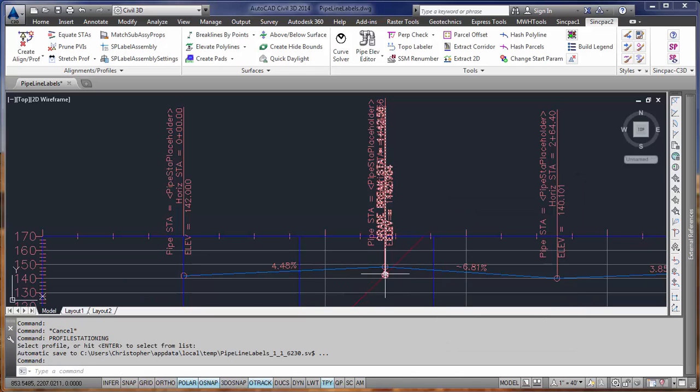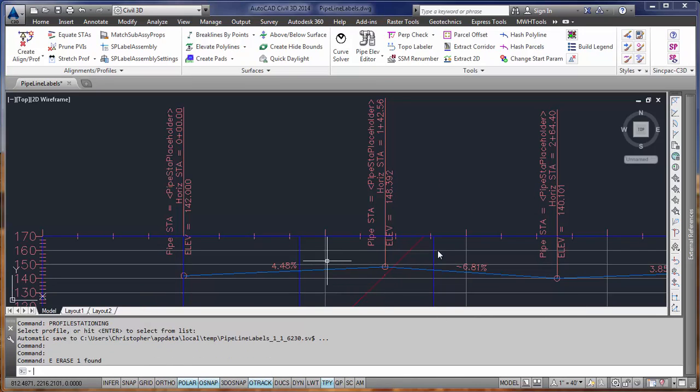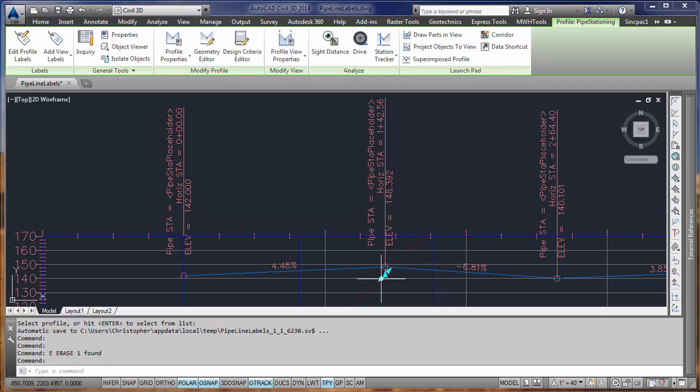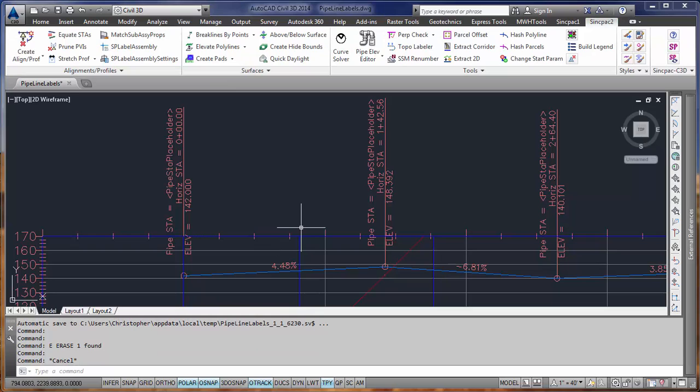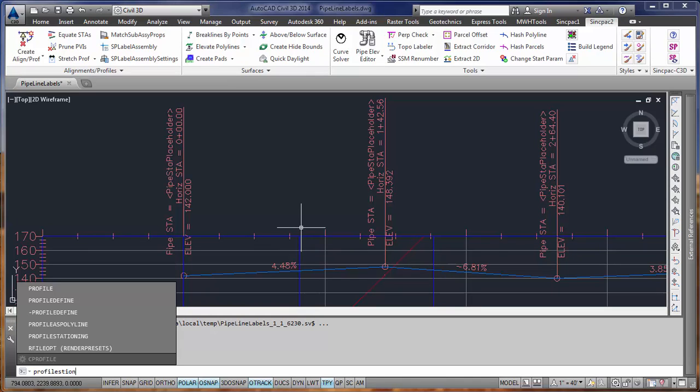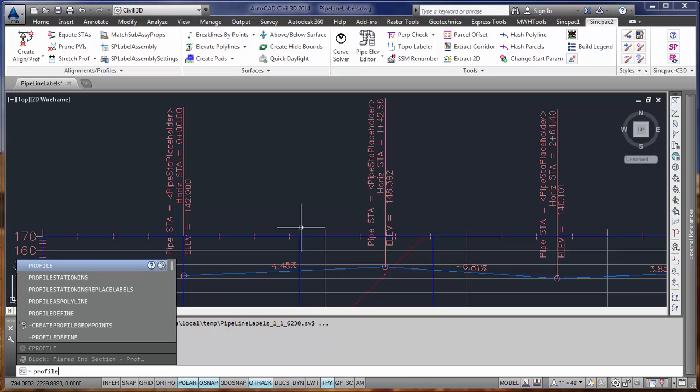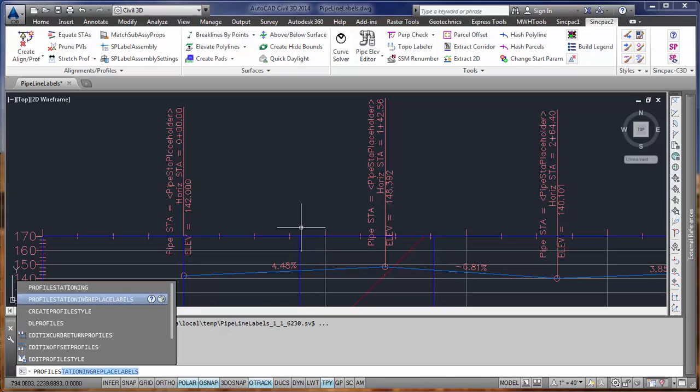So this is going to go ahead and create a profile, and it's the profile in red. This red profile has the elevation of the pipe stationing. And so now I need to take that profile and replace the pipe station label with the correct station values. I'll do that by doing the profile stationing replace labels command. So I'll use that option.